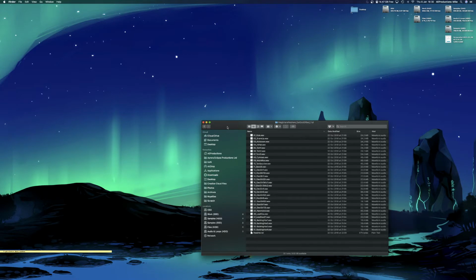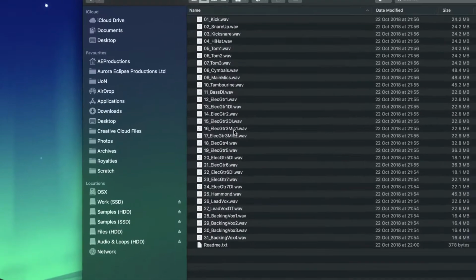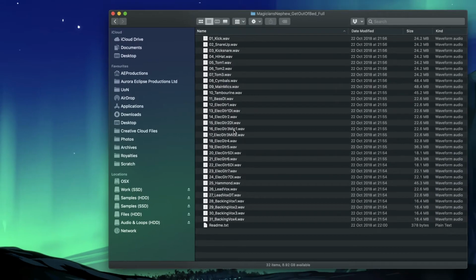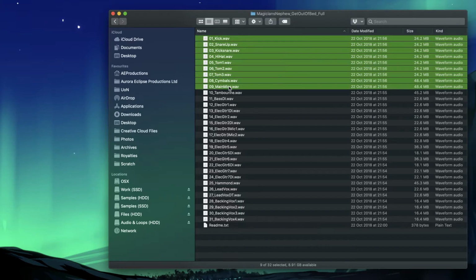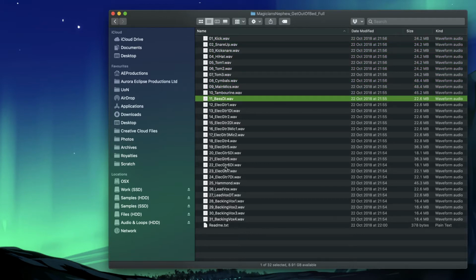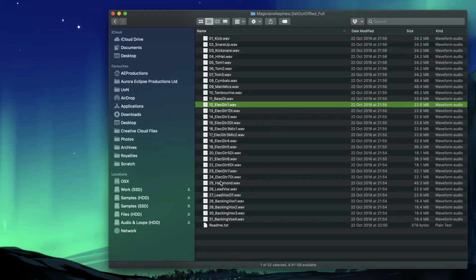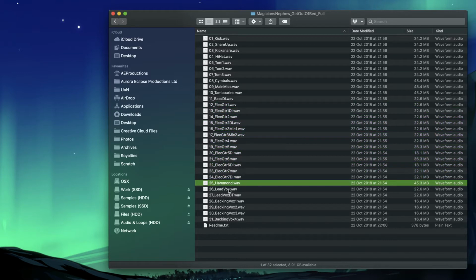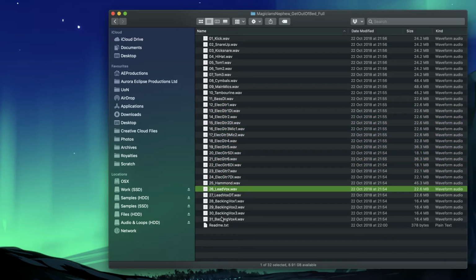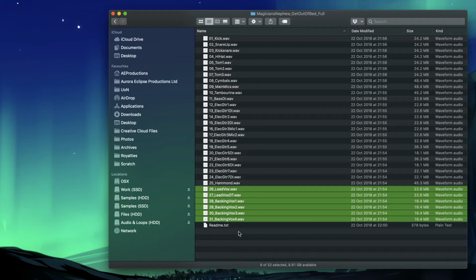The first thing I'd say when I've opened this is, my heart rate is not elevated, and the reason being is that it's actually really nicely named. It's really nicely laid out. We can see here that this section, 1 to 10, is drums. Then we've got bass. We've got electric guitars for tracks 12 through 24. There's a Hammond organ there, and then we've got vocals, tracks 26 through 31.